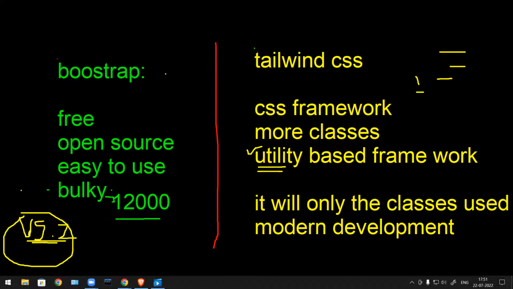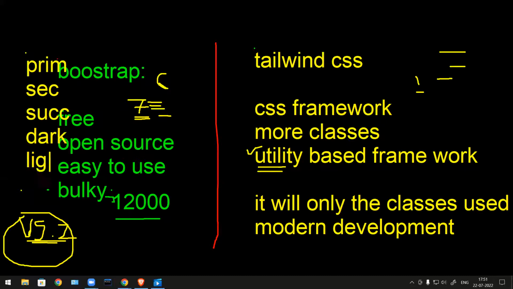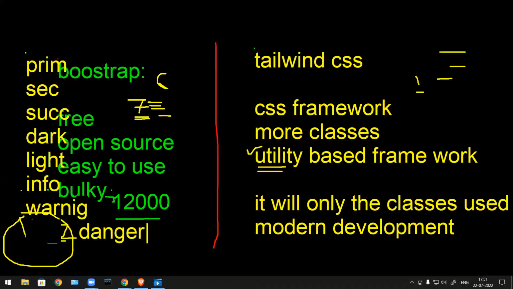Normally, Bootstrap supports only 5 to 6 colors, maybe 7 or 8 max: background dark, blue, text primary, and so on. Definitely it uses only 7 to 8 colors. Maximum it can go up to 10, because we know their names: primary, secondary, success, dark, light, info, warning, danger. In total, it uses around 10 colors.